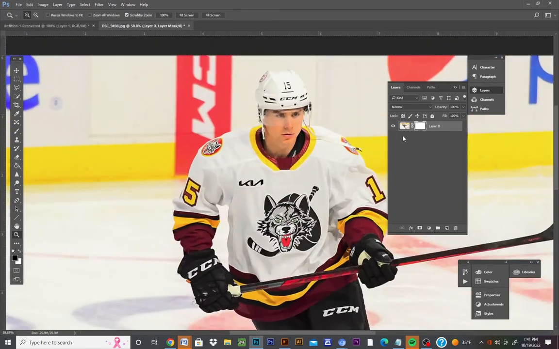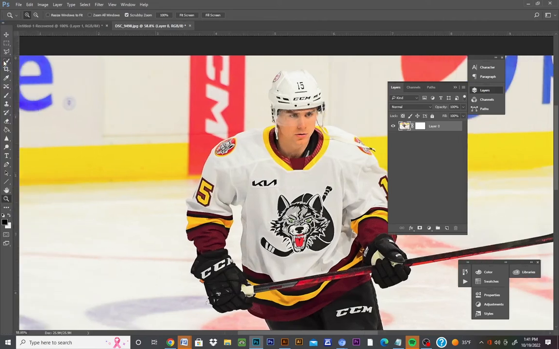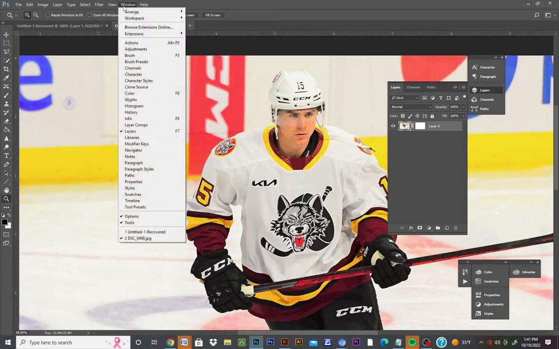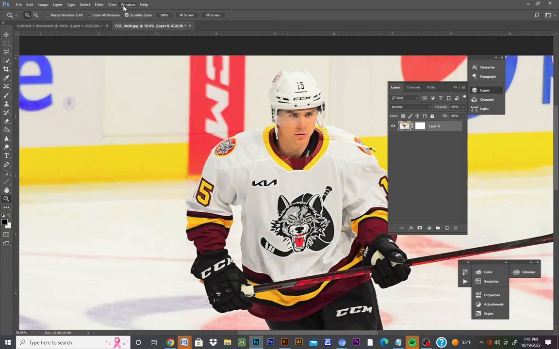Now that I have my layer mask, I want to make sure that I click on the actual layer thumbnail, which is the photo itself. So now I'm on the photo itself. I'm going to go over to my toolbox, as I call it, but it's pretty much your tool presets, your tools.